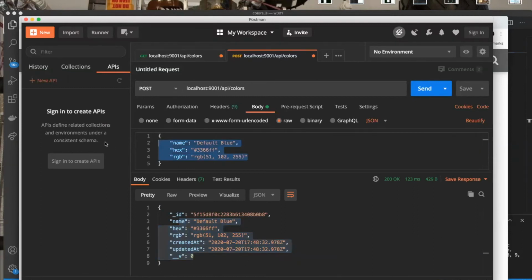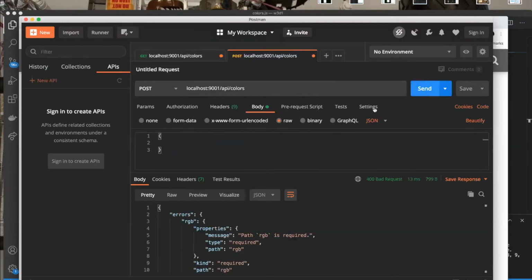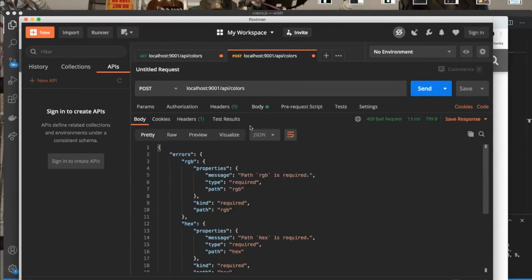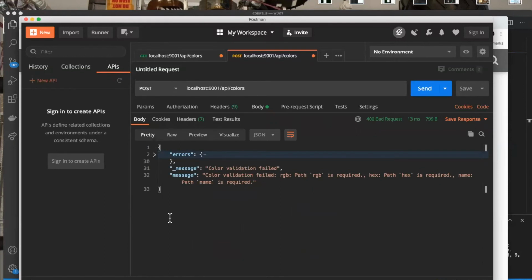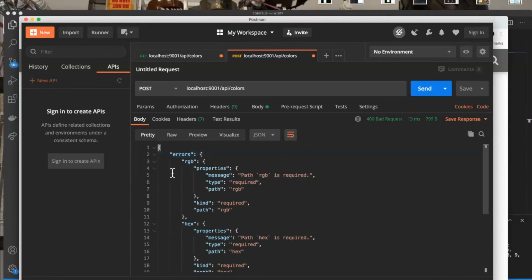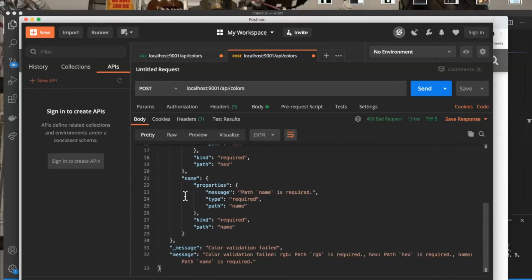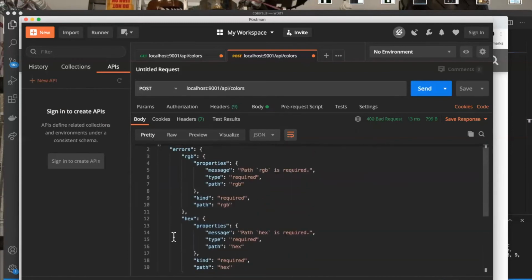All right, let's see what happens if we mess it up. I'm going to send it nothing at all. And it gets mad at us. It sends us an object with the keys of errors and message. Okay, message is kind of useful because it shows us some information, but this is really not a user-facing error message. Color validation failed, rgb path rgb is required. This isn't something that you show to the user. You show them a dressed up error message, right? And we have dressed up error messages, at least for some of these.